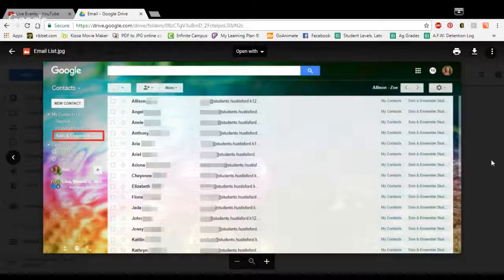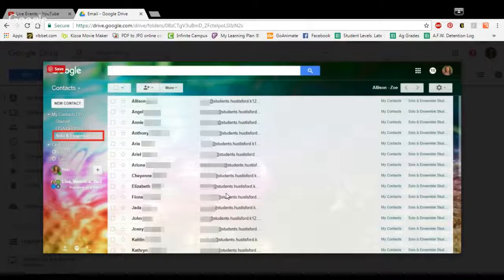The next screenshot is of a contact group I created, comprised of just those students participating in Solo and Ensemble. This way I can send these specific students updates and reminders without spamming the rest of my kids who are not participating in the festival. I've blurred out the actual student email addresses for privacy reasons.